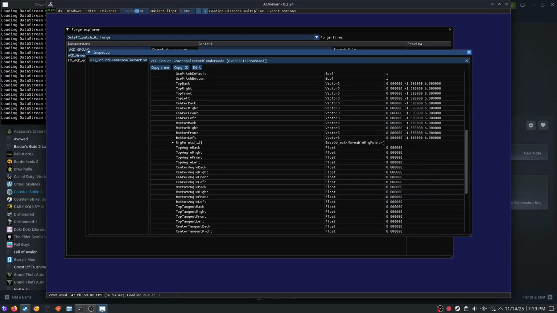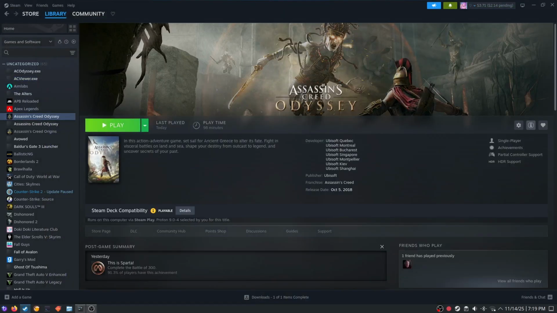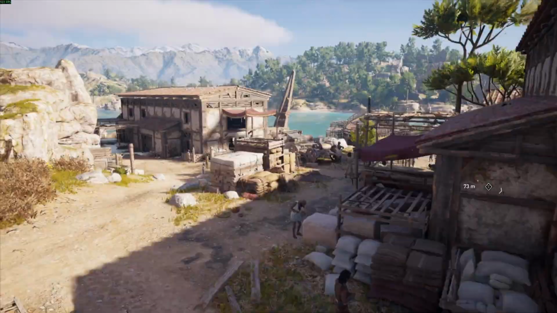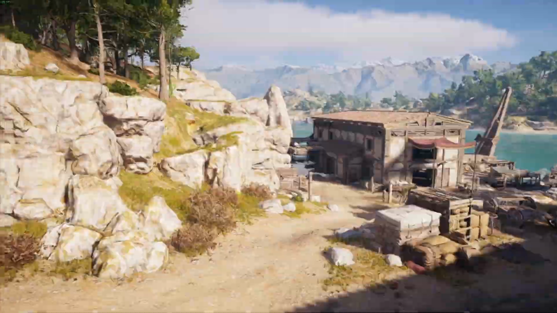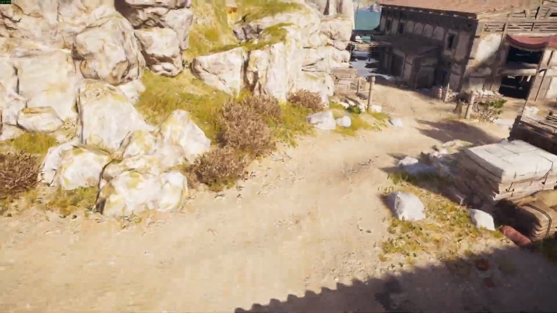Hit save, and then you can just X out everything and boot up Assassin's Creed. I'm on a horse, so it's using the horse camera, but if I get off, you see that now we're 6 units above the player, and it looks ridiculous.